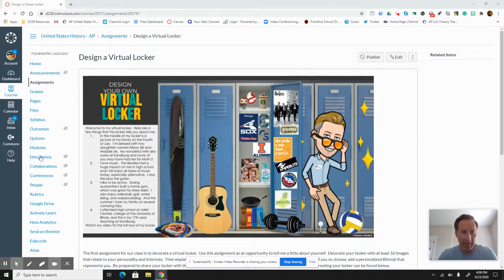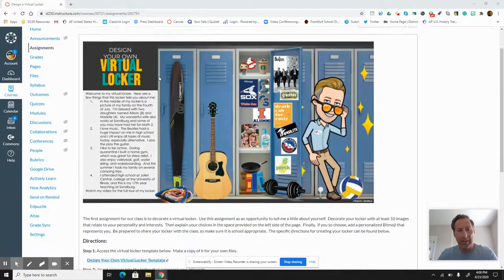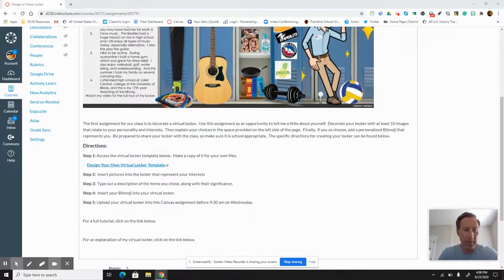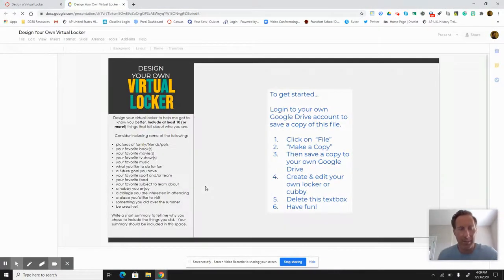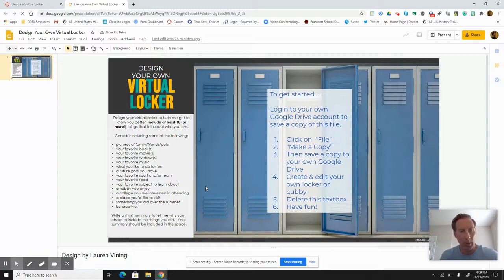So you can see right here, this is our Canvas page. And if you scroll down to the directions, it's going to have the step-by-step directions. What I'm doing with this tutorial is going into the real specifics, in case anyone gets lost. So the first thing you're going to want is a template. You don't have to create the locker for yourself. There's plenty out there. So if you click on this link right here, it's going to take you to this template, which you are able to then copy and rename and then edit any way you want.